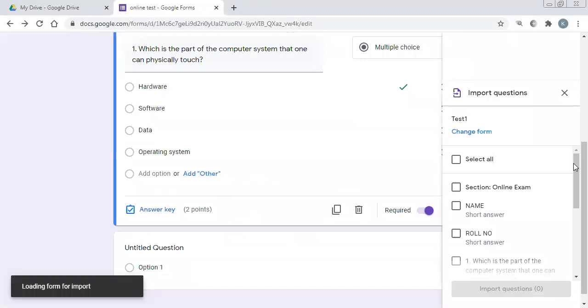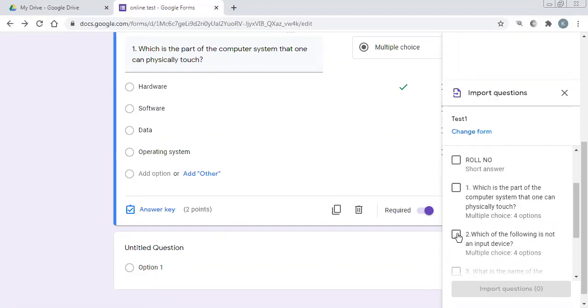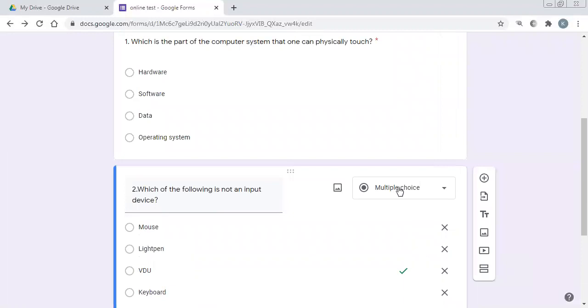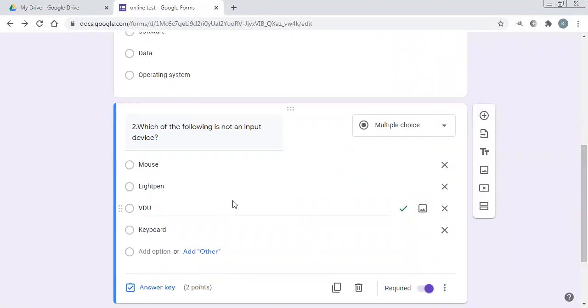When we select that form, on the right-hand side you can see there are many options. You can select all the questions or a particular question. For example, I want only question number 2. Select it and click import questions. When we click this option, it automatically appears in my Google form. I already gave the answer key in that form also.